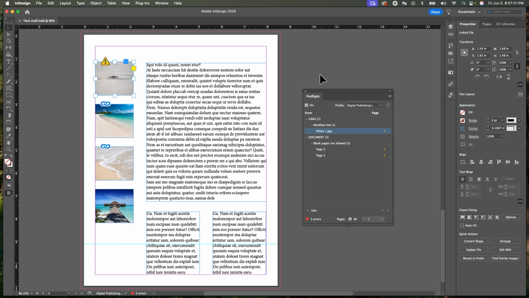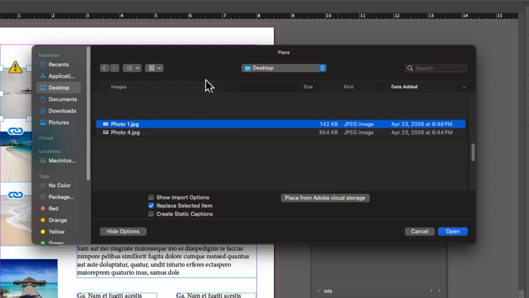With photo 1 selected, I've got to go back and again find where that photo is saved and then update it just by placing it again as well. So here's how we do that. Again, I'm going to Command D or Control D to place. In my case, photo 1 is located on my desktop.